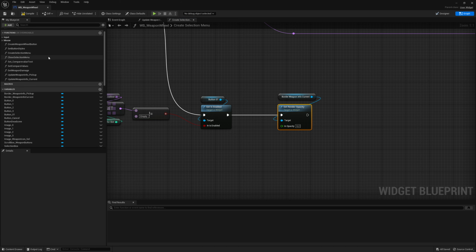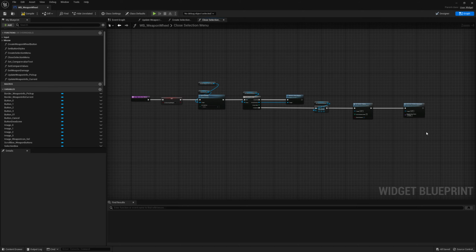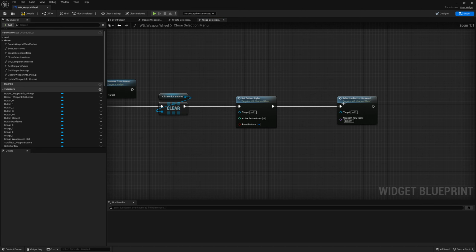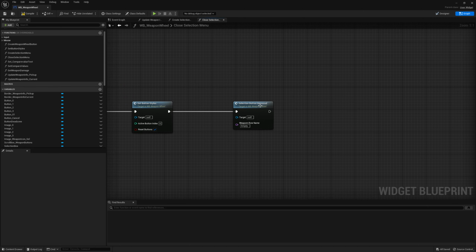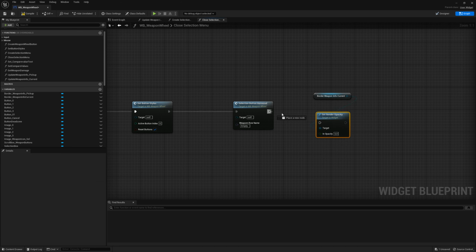And then we also want to go to the close selection menu. And in here we want to reset the render opacity again, so we can simply go to the end over here. We are setting the selection button hovered, and then after that we can grab our border weapon info current, and we're going to set the render opacity again, and this time we're going to set it back to 1. There we go.